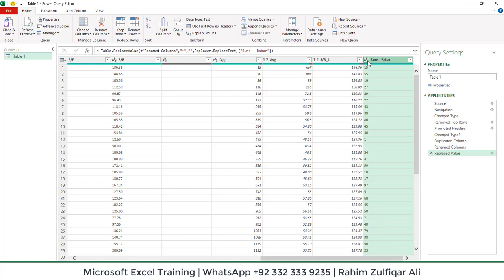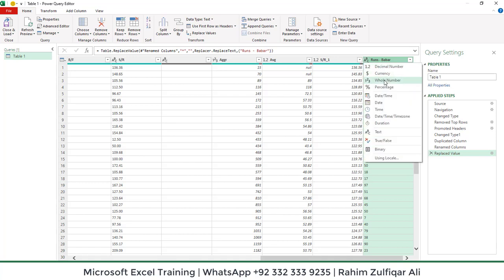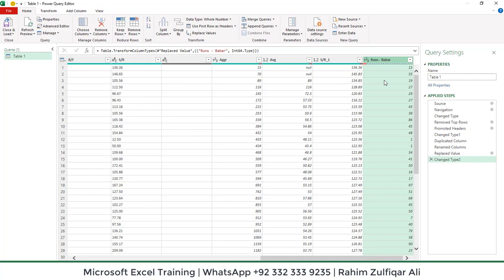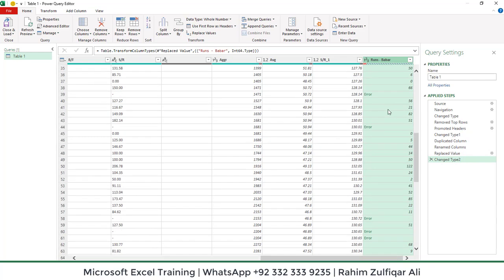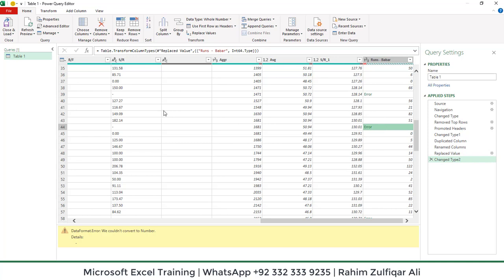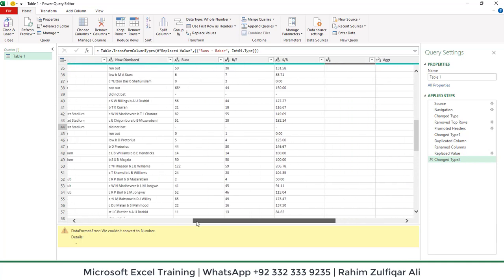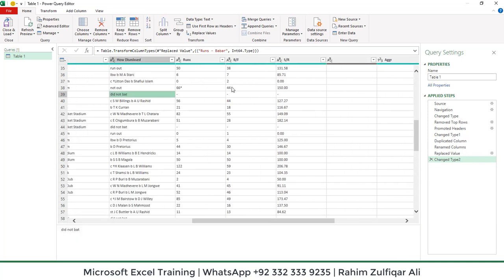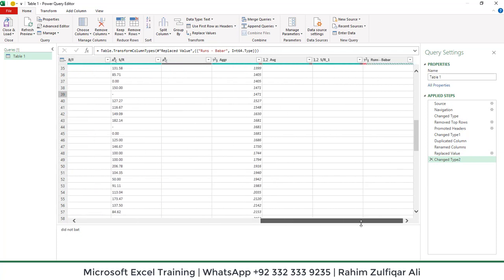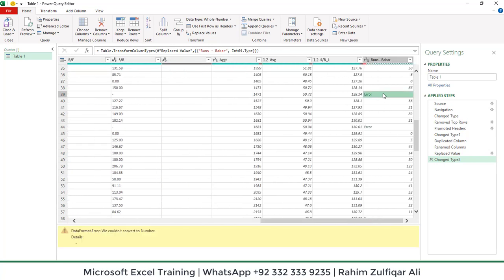Then on this sort icon which is on the top left side of the header, click on that and convert that into a whole number. As soon as you convert that into a whole number, when you scroll down you will see the error. Why? Because Babar Azam has not played in some of the matches, he did not bat. So there is a hyphen sign in the runs column, and it converts them into an error.